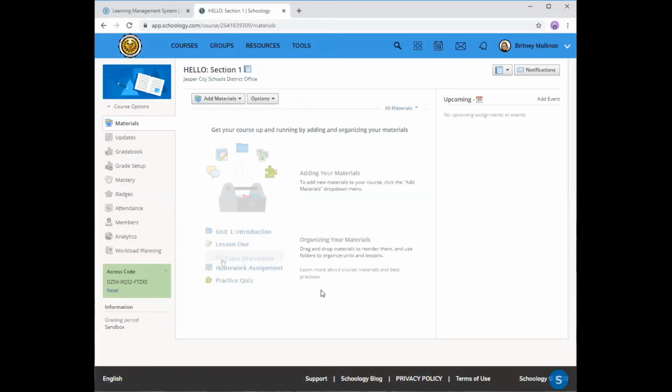So when you come into your course, it will be blank. It will look like this. So we talked about earlier that your course will be blank, and you have to add everything here under the Add Materials button. So my first Sandbox course was blank like this when I first started.